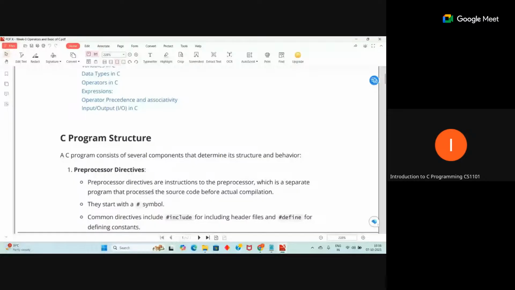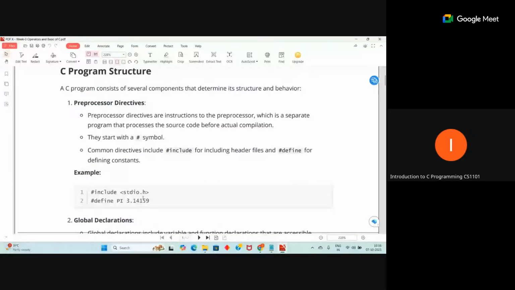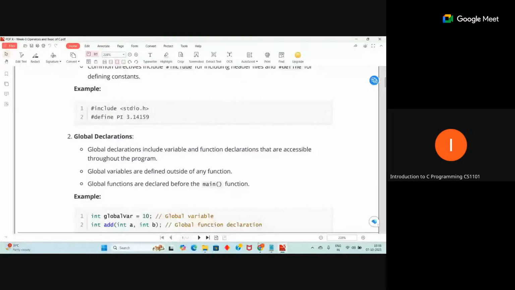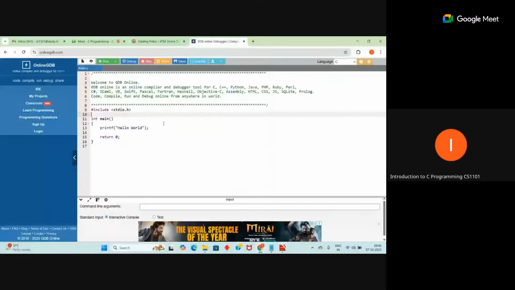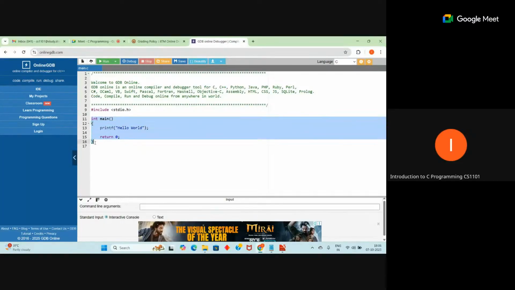Generally, every C program is a combination of many functions. One of those functions is the main function. Your program execution will always start and end with the main function. Inside the main function, you can also call some sub-functions to perform a particular task.